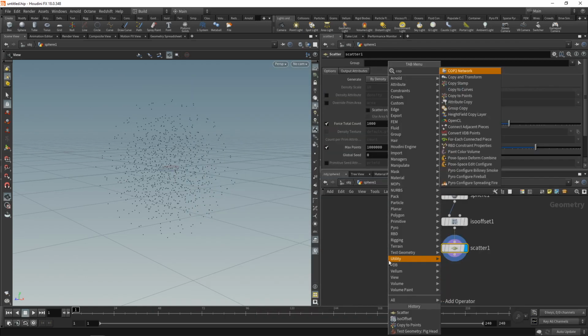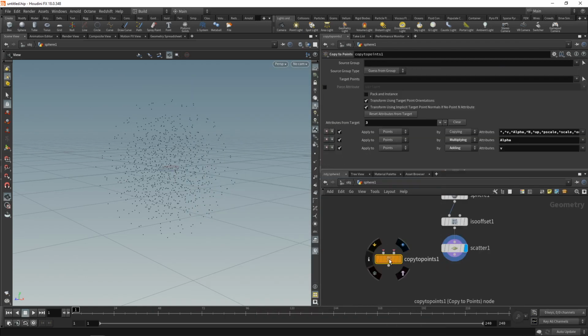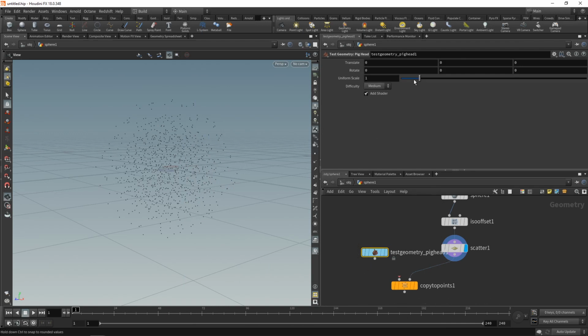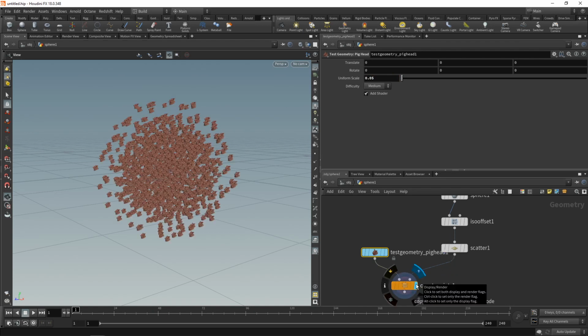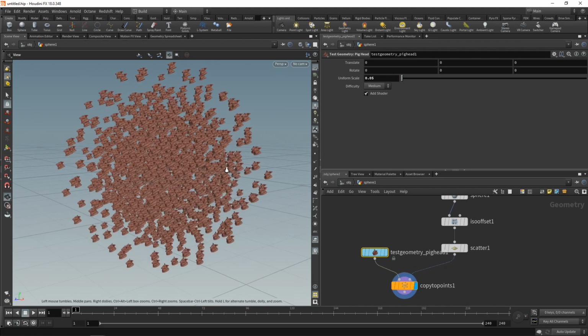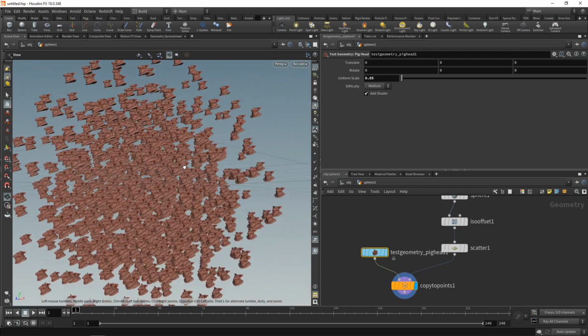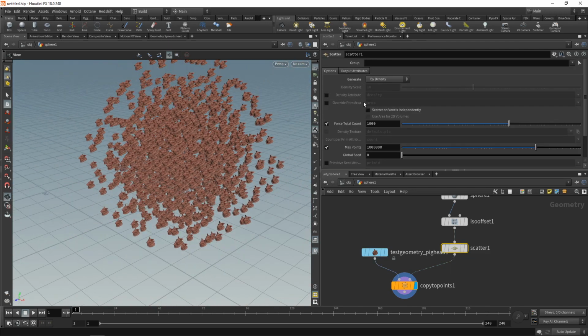And then I'll drop down the Copy to Points that we already used in the very first tutorial of this 5-minute series, and I'll wire in a pig head to be copied onto those points. Let's dial back its scale to say 0.05 and wire it in and highlight the Copy to Points. So that took a short while, and now we can see those individual pig heads and everything is fine and dandy. So let's increase the points here to say 8000.